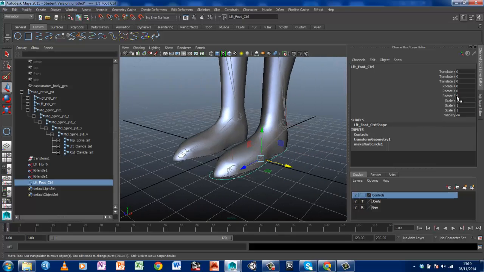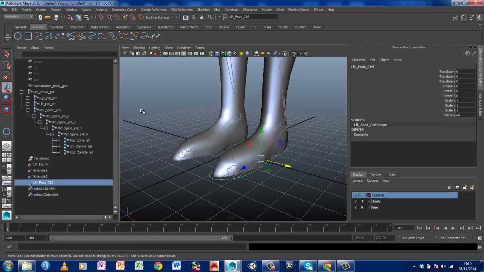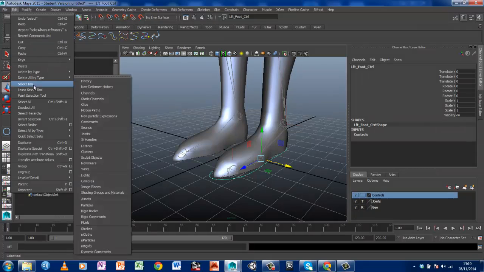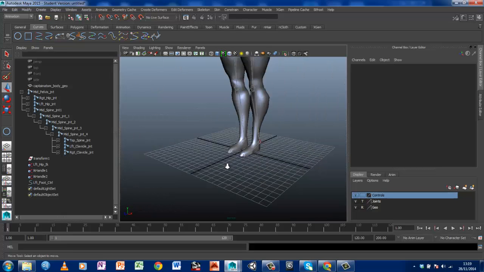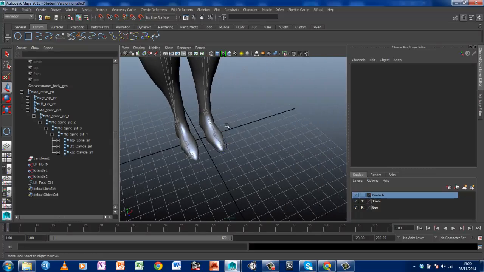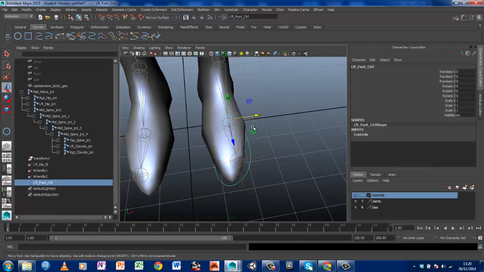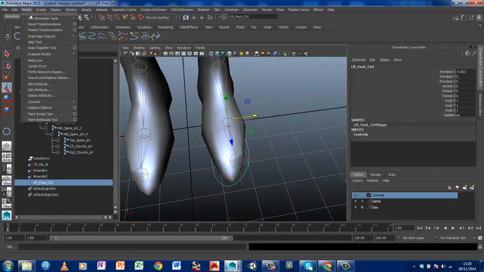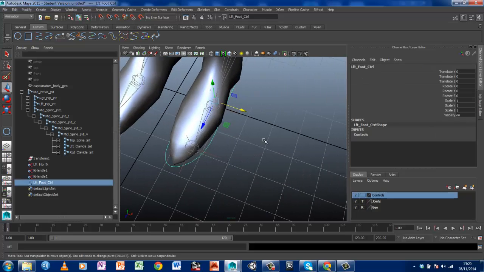So I've got left foot control, and it's zeroed out, and I'm going to delete history on that. Remember, as I said before, if you do delete all by type, non-deformer history, you need deformers, blend shapes are deformers, and you end up with a few deformers on a skeleton like this. Don't get in the habit of doing that, or you end up destroying things. So it's a rough foot shape there, and this is going to control.